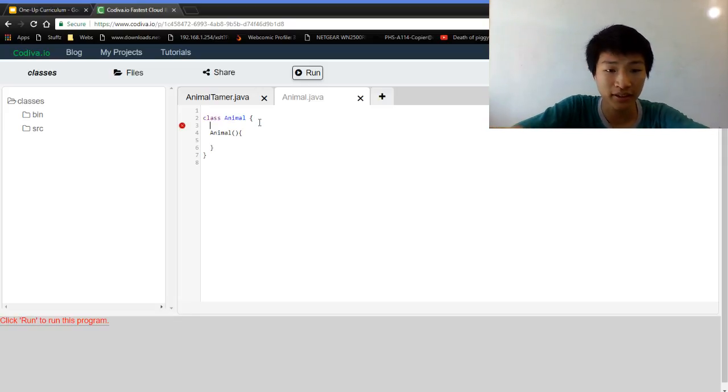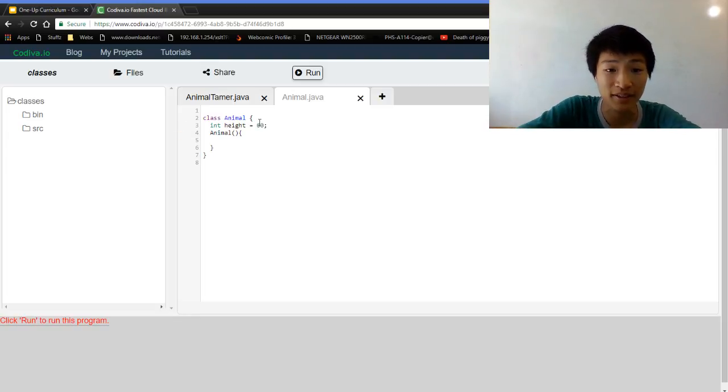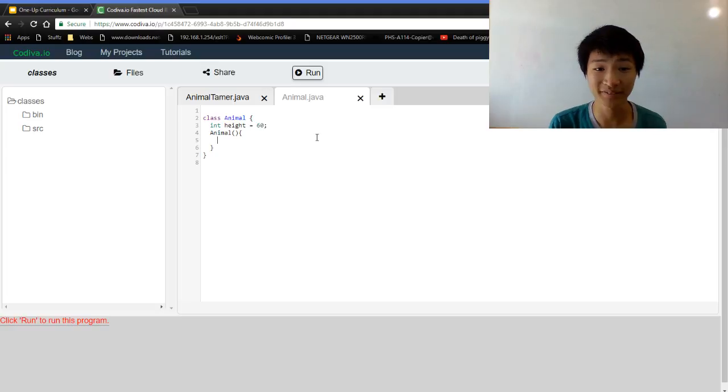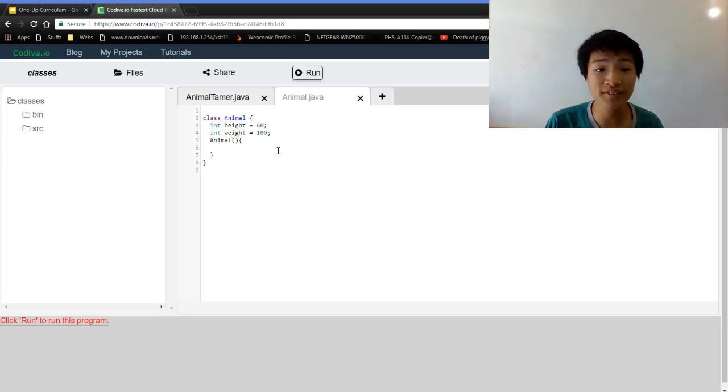They have a width. Actually, we don't want to make them feel bad. We're going to have a height for them, right? It'll be in inches. I don't know how tall most animals are. Let's just give it a certain height. And we're also going to give it a certain weight, a height and weight, 100 pounds. Now, we've given our animal heights and weights.